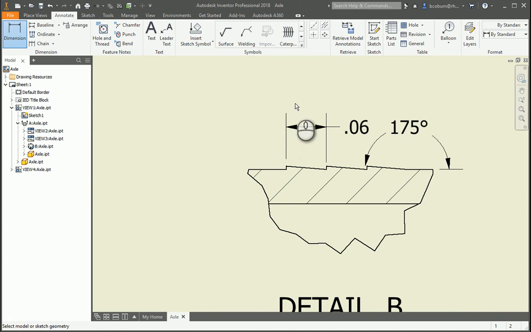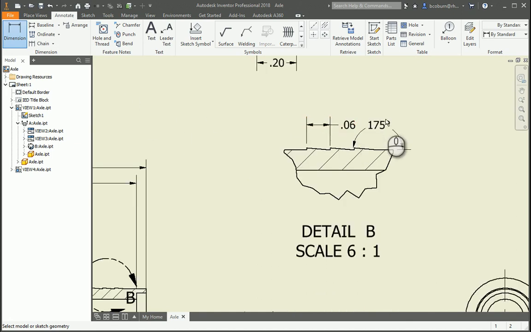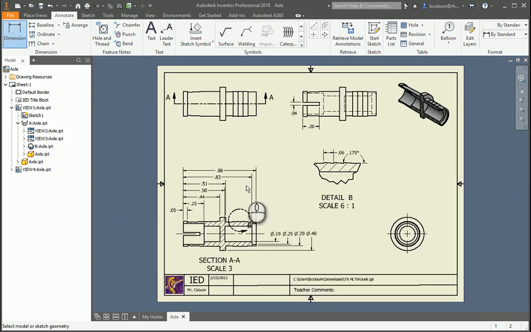You can put in some notes in there that you want to say all three are the same and so forth. But that gives you the basic dimensioning and allows you to have a section view, allows you to have one with hidden lines, one without hidden lines, and also a detailed view.